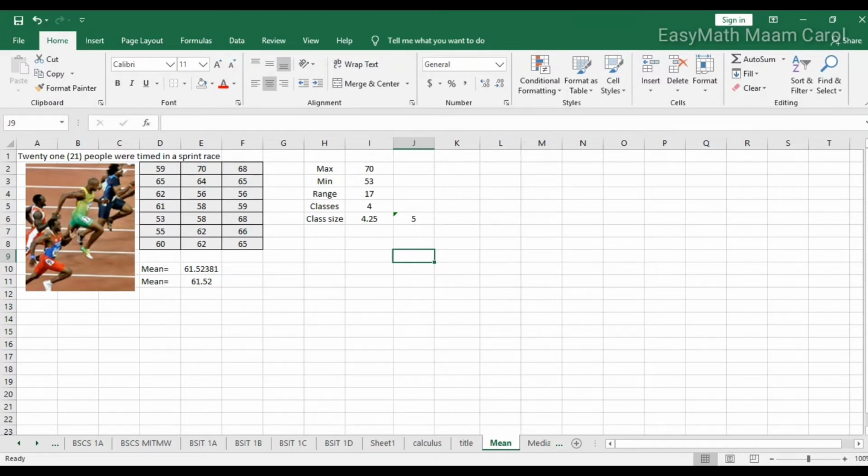So now I am going to proceed with the frequency distribution table para sa group data. Let's start first with the first column, which is time. Yung time, yun yung ating variable. Kasi, di ba, kaya variable, iba-iba yung time nila. So, iba-iba yung mga values.